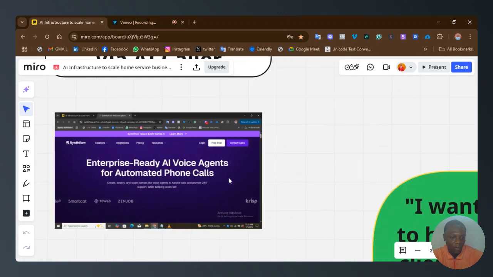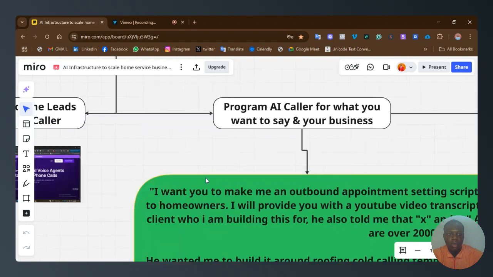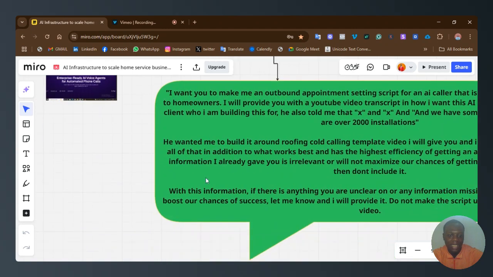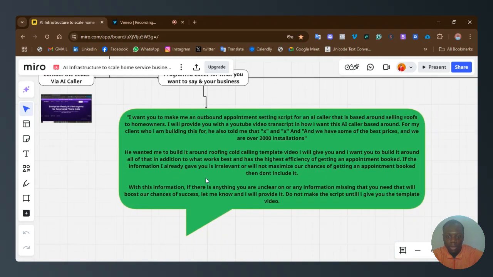SyncFlow is an AI voice agent software that we use. What we do is program this AI caller with what you want to say to this lead and what your business is all about. This is a simple script prompt that we place into ChatGPT to generate a high quality script for us that we can plug and play into this SyncFlow system.